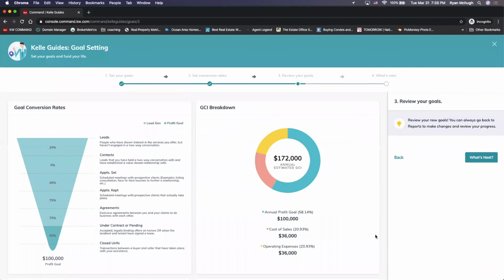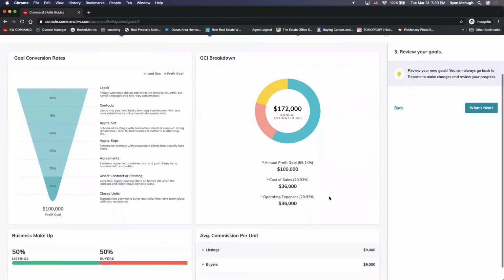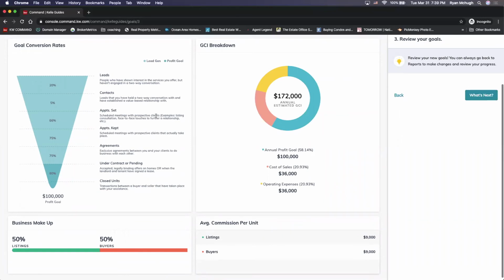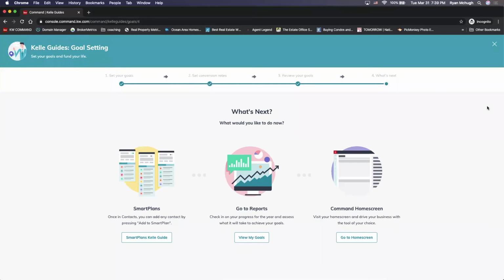Once we do that, it's going to bring us to our next screen, which is kind of a review of our goals and a summary just to see what we actually have to do. So based on what we put in there, I wanted to net $100,000 in profit. So to do that with our cost of sales and our operating expenses, we're going to be up around $172,000 is what we need for gross. And it breaks down our business, how we make it up, what our average commission per unit is, and what we put in as all of our conversion rates. This looks good. I want you to hit what's next. And then you're going to move on to view my goals.